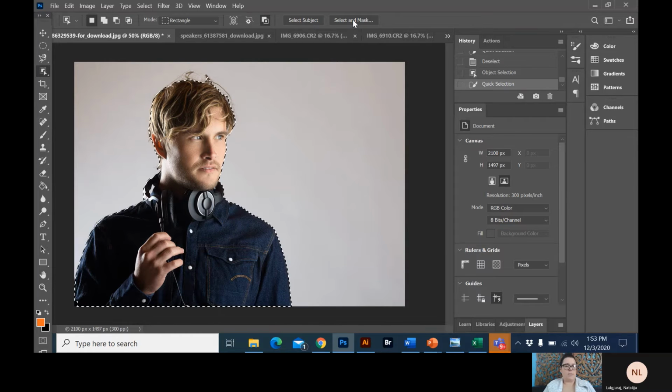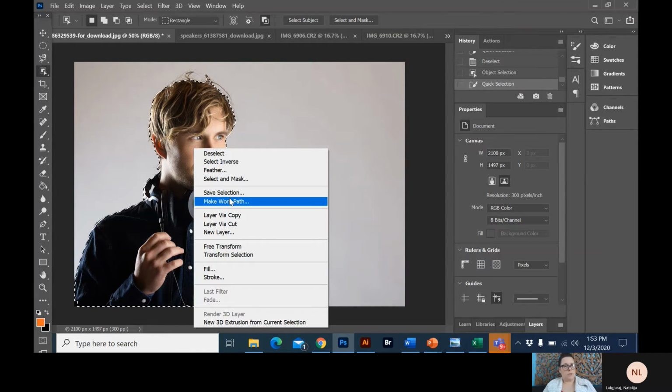Every time I select something, you have to go to Select and Mask. It's at the top here. If you're in these selection tools, I can right click and also go in here to Select and Mask.